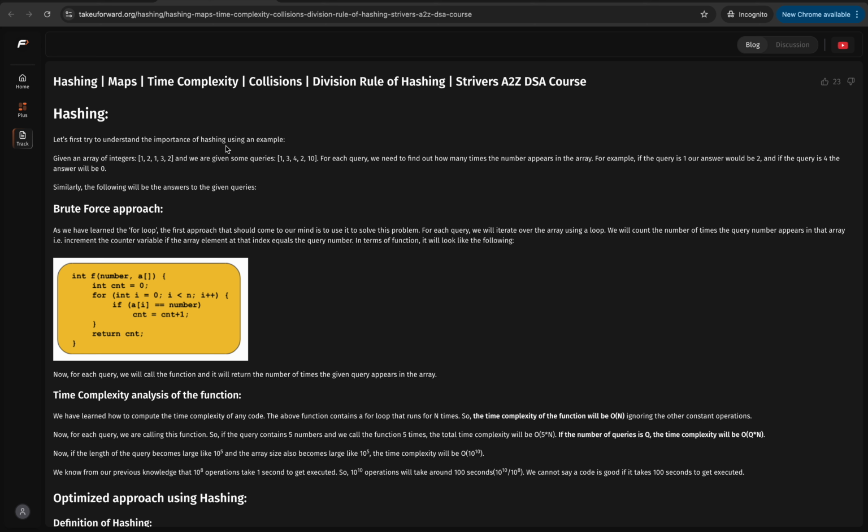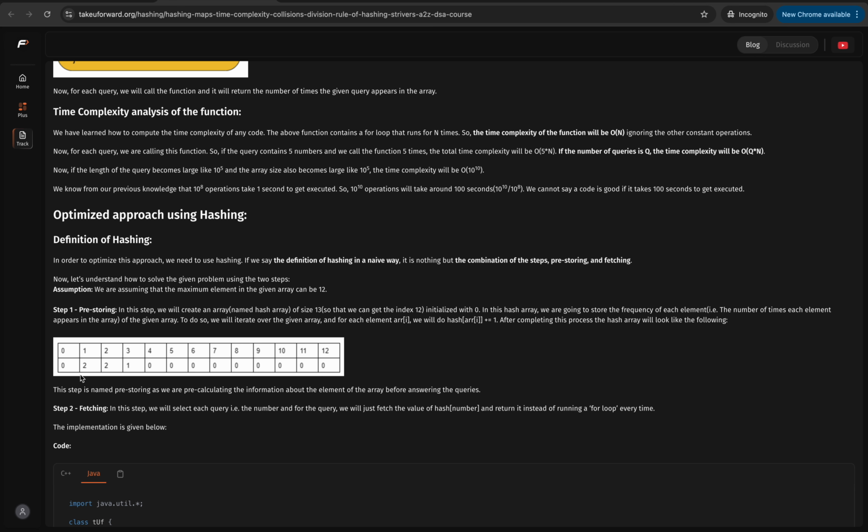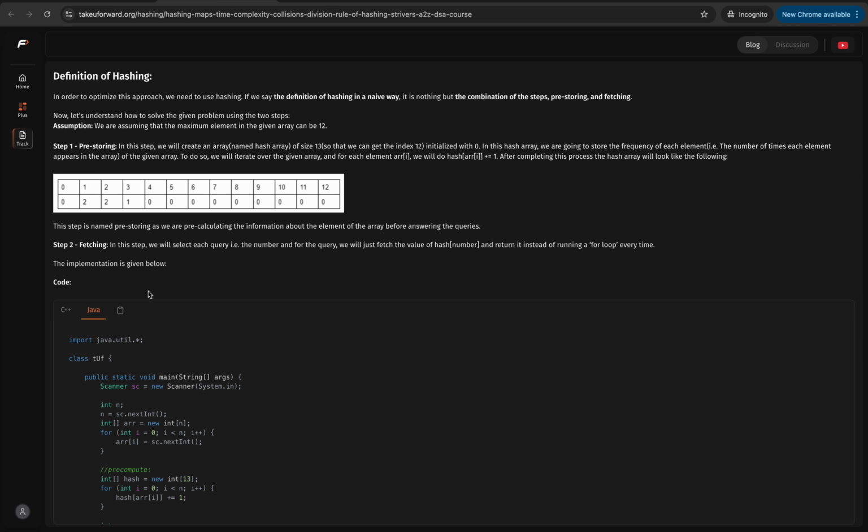Brute force approach. As we have learned for loop, the first approach that should come to your mind is used to solve this. For each query, we will iterate over the array using a loop. We will count the number of times the query number appears in that array. That is, increment the counter variable if the array element is equal to it. Okay. The optimized approach would be hashing. For each number, we'll hash it.